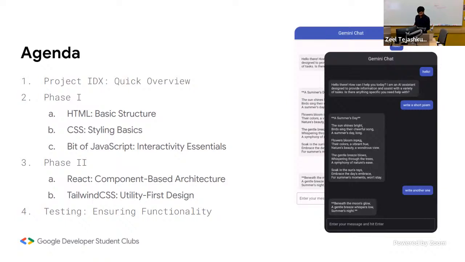Then we'll go into our phase one, which is very bare-bones basic structuring using HTML, basic styling using CSS, as well as, if time permits, a bit of JavaScript. And for phase two, we're going to code the same thing again, but this time using React and Tailwind CSS. Lastly, we'll test it out and then give you guys opportunities to add your own features, play around, and explore, and guide you through the projects if you plan to make something.